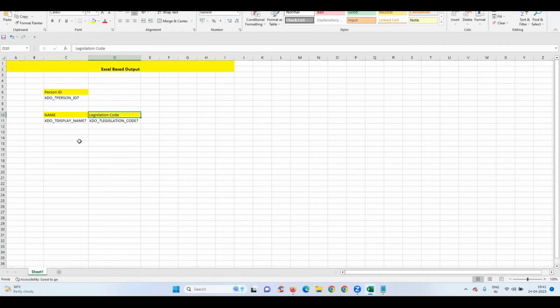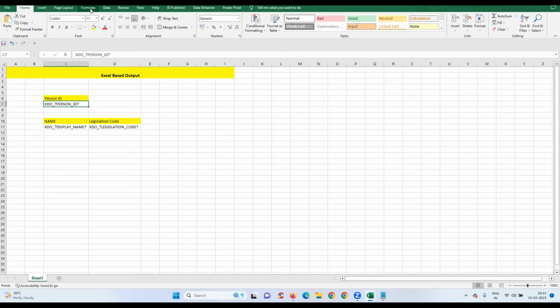Now we have this data that needs to be tested. We have printed a parent from the first data set. We are printing the person ID. From the second data set, for each person ID, we are printing the name and the legislation code for this. So now once we are done with this, you need to do some sort of naming for each of the column, right? So how do you name each of the column in Excel?